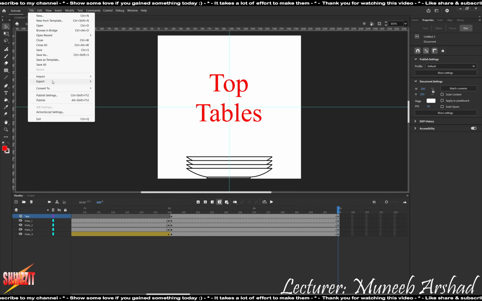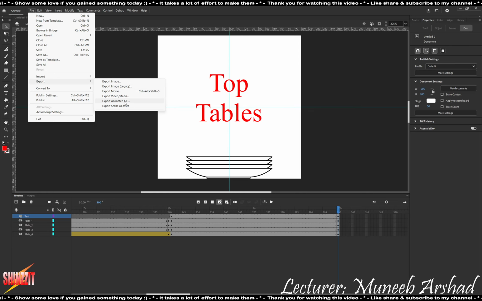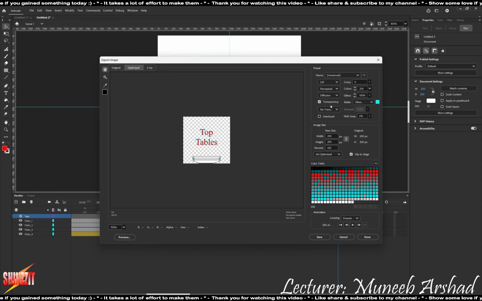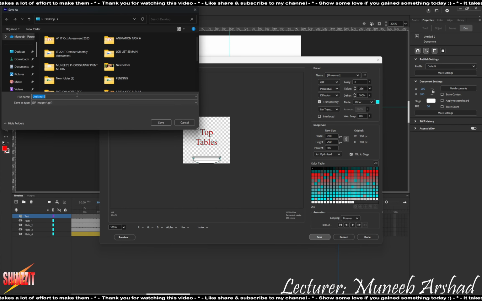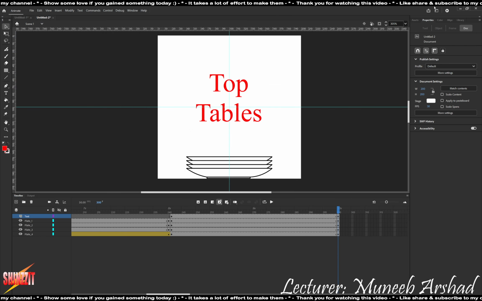We'll go to file, we click on export and animated GIF. Transparency is going to be applied. Looping is set to forever. You just click on save and save it as plate drop underscore your center number underscore your candidate number. Saved on the desktop.